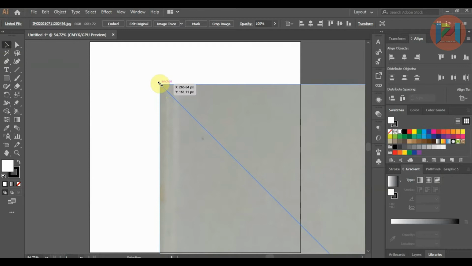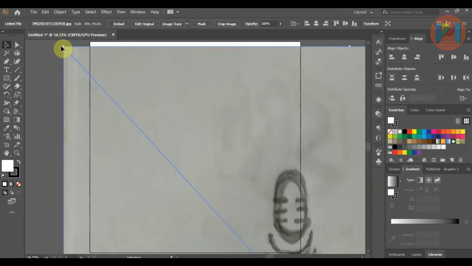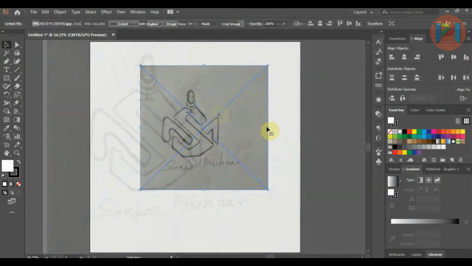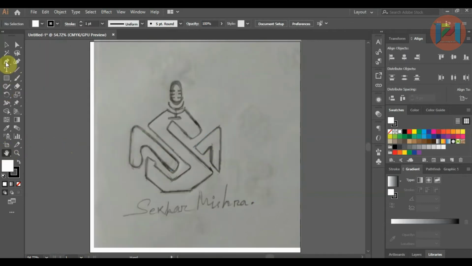I have already designed this logo, so for all of you, I'm just processing it a little bit slower to make you understand well. Now the logo is placed properly. Now I'm going to trace all the things one by one. So I'm just going to take a pen tool. Caps lock is on here, so I'm just removing the caps lock.